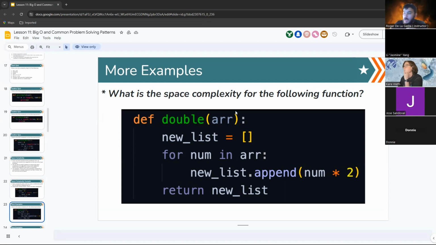O of n. Correct. So it's going to be O of n. There are multiple different locations in the list where values will be stored. It's all going to be dependent on the size of the array they're looping through, right? For num in arr. So O of n.